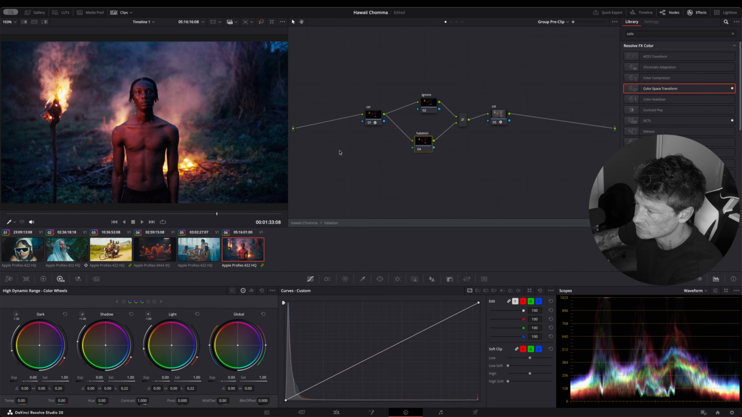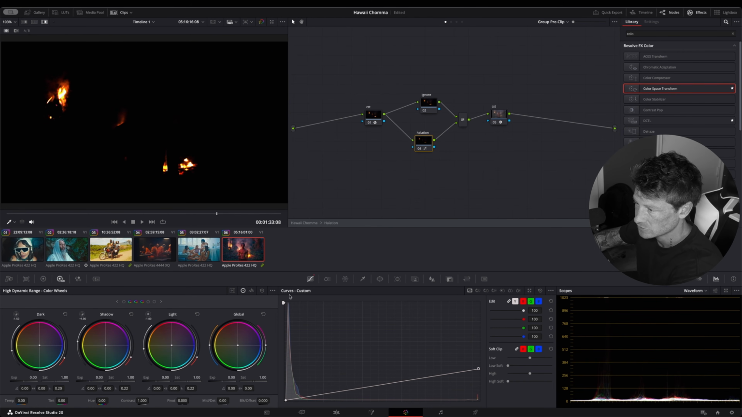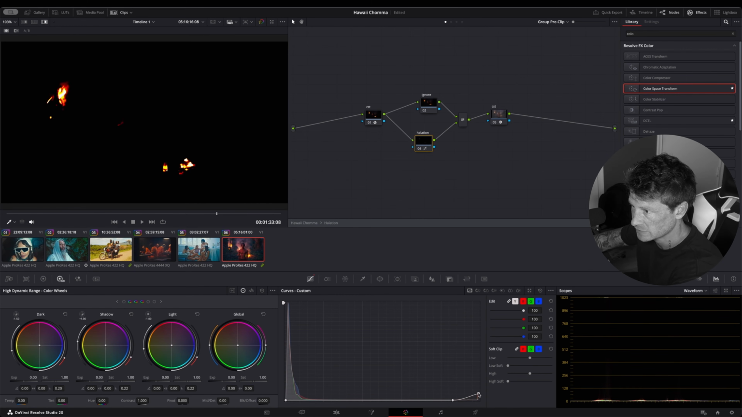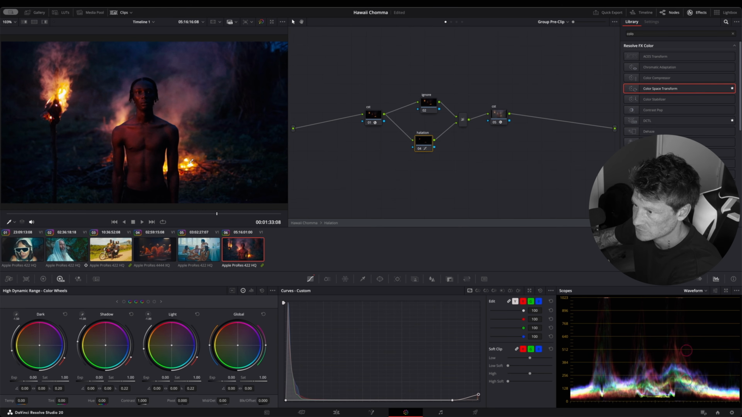So the first thing we want to do is we just want to select the highlights, because that's where the halation is going to take place. And a way to see your selection is you go down here, and you use your custom curves to just pick the fire, because that's the brightest part in your image. Click here. So you'll see brightest part in the image is selected. Just do it like that.